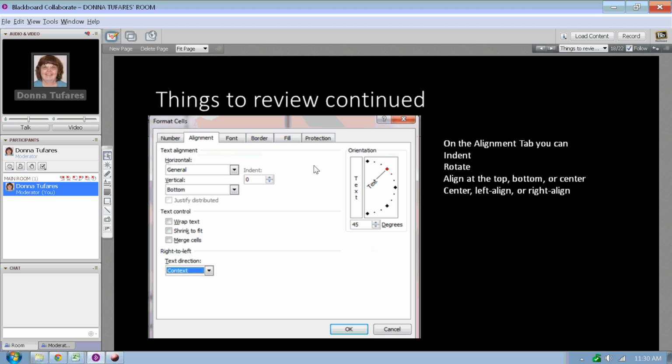On the Alignment tab, there's several things that you can do. You can rotate, you can indent, you can align top, bottom, center, or left and right align. So it depends on what you're wanting. You can also wrap, shrink to fit, and merge, all on that tab.